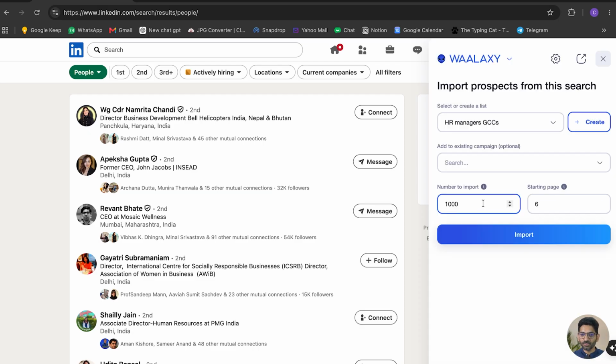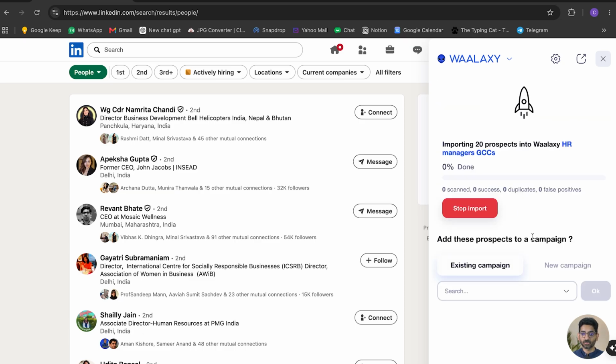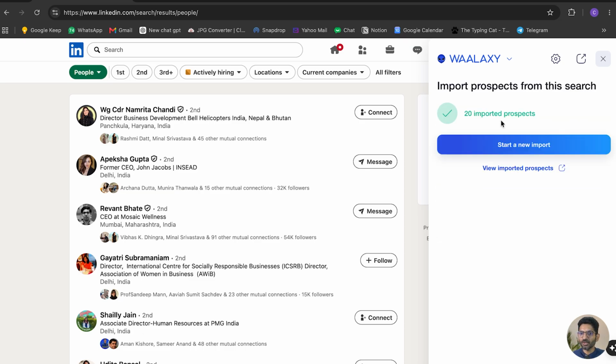Okay, create, and then you can select how many people you want to start with. We can keep it initially at just about 20 people. Don't worry about this starting page and all. Just click on import. You can select anybody: founders, CXOs, HR managers, hiring managers, whatever you want to select. After that, create, put the number to import and then click on import. See, Waalaxy has started importing 20 prospects.